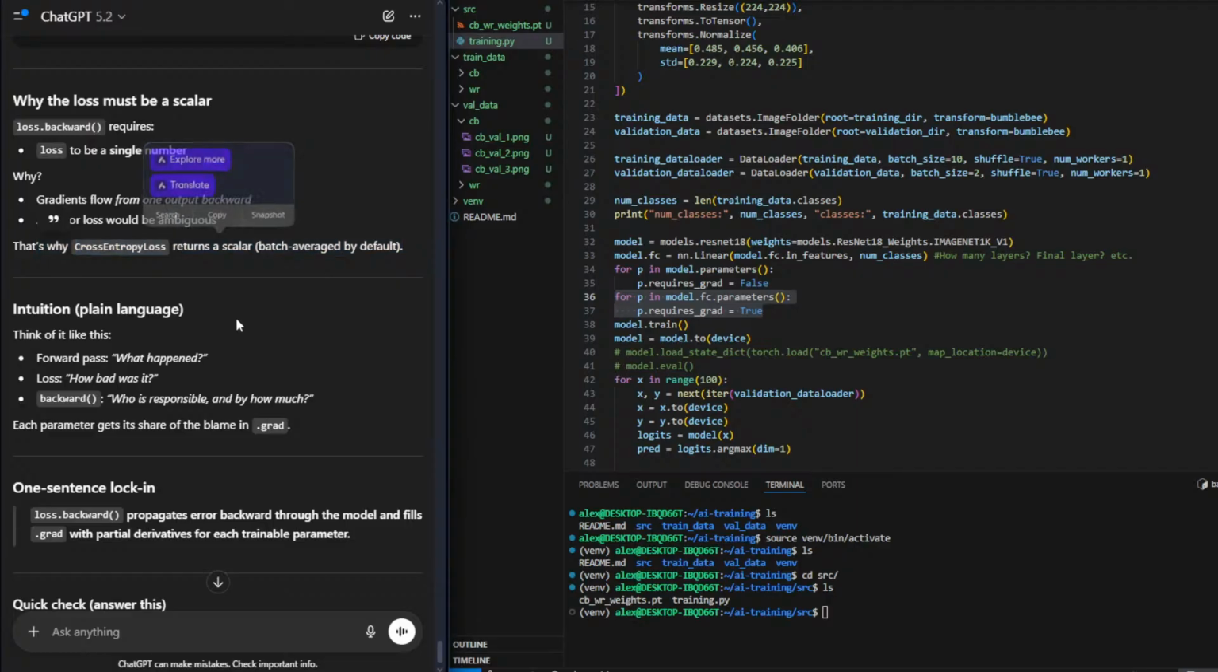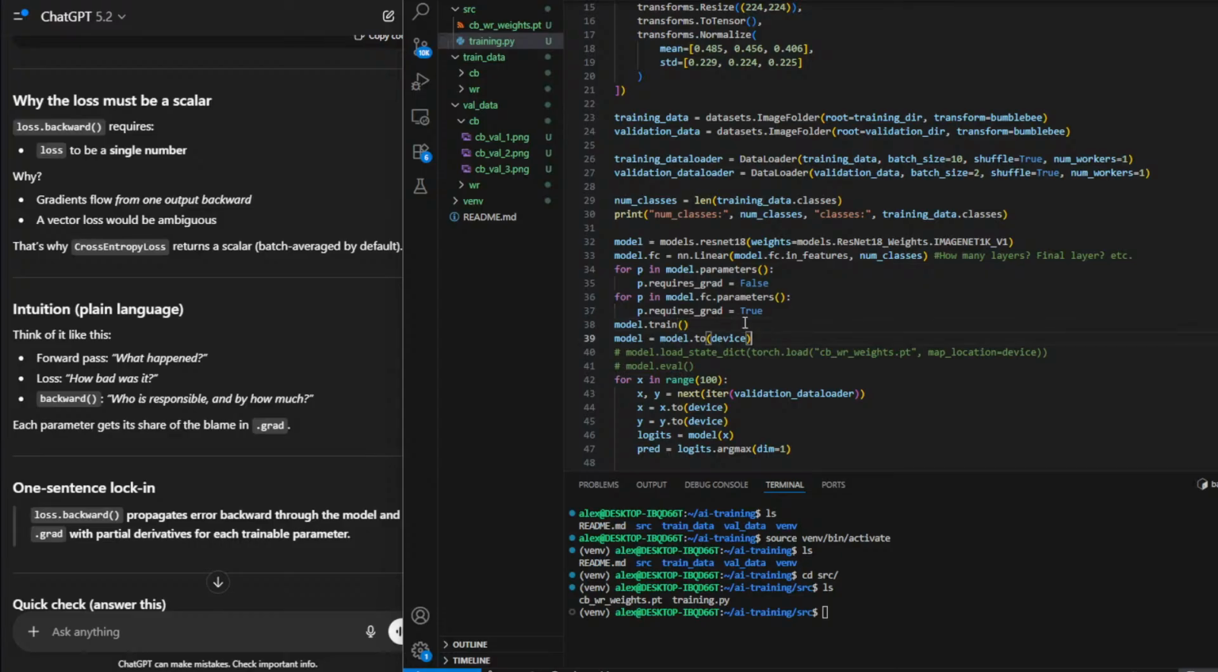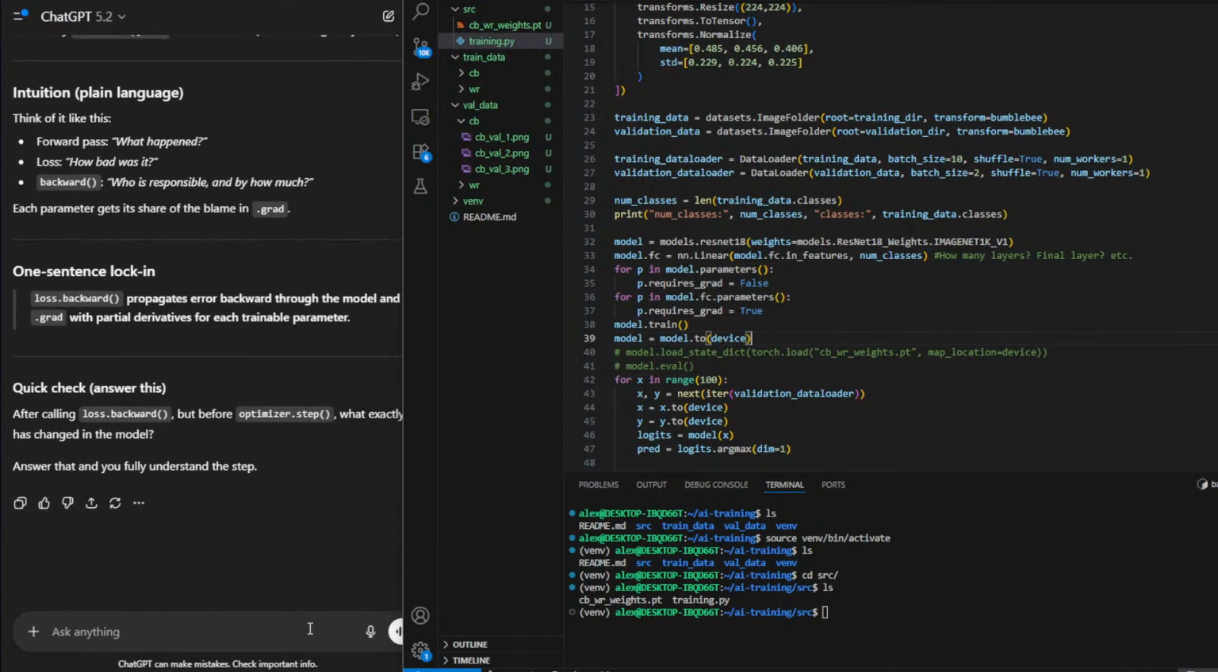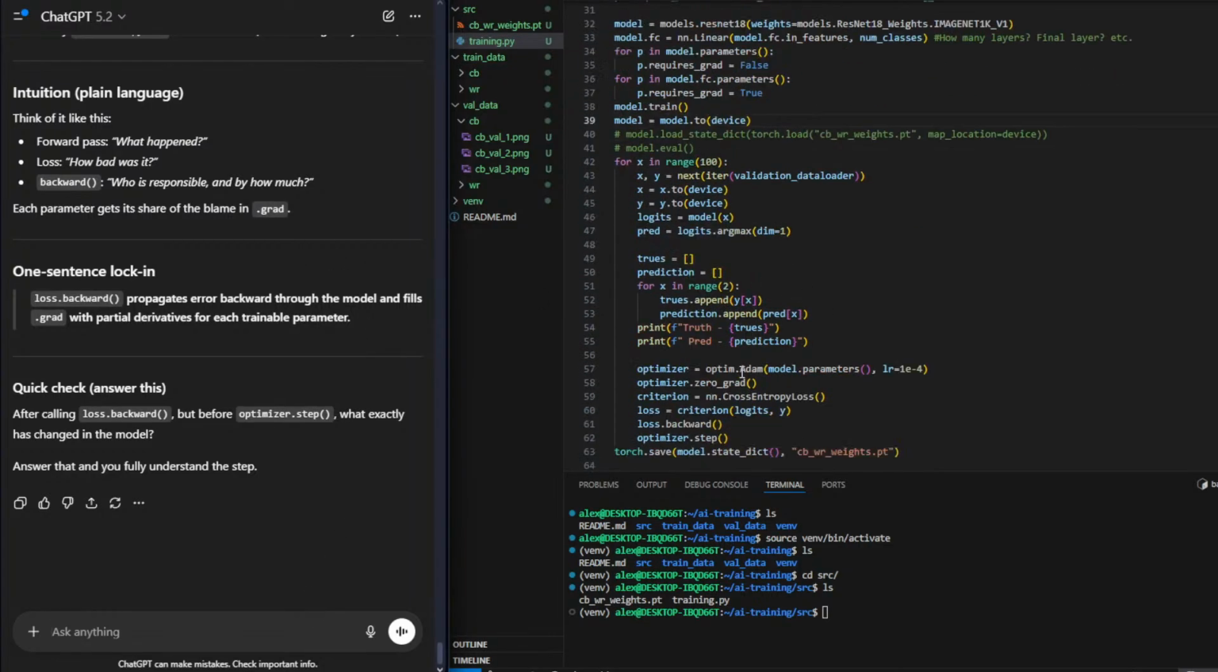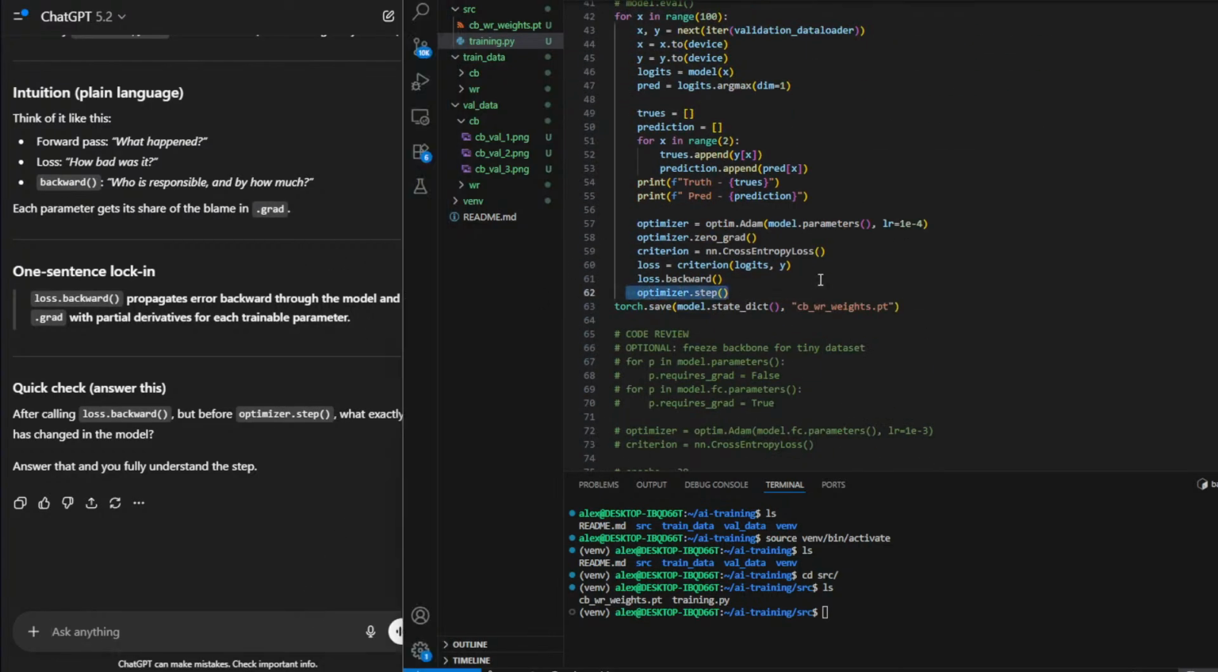This returns a scalar. Intuition: forward pass, what happened? Loss was how bad was it? Backward, who was responsible and how much? So it's trying to figure out exactly which layer or which node is necessary to be updated, and then the optimizer is who goes and actually updates it.